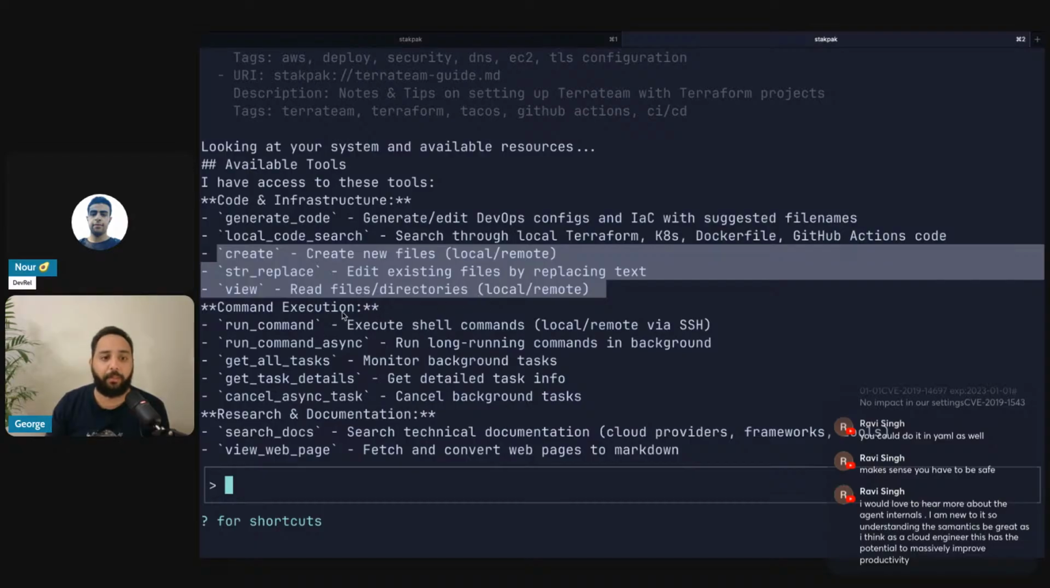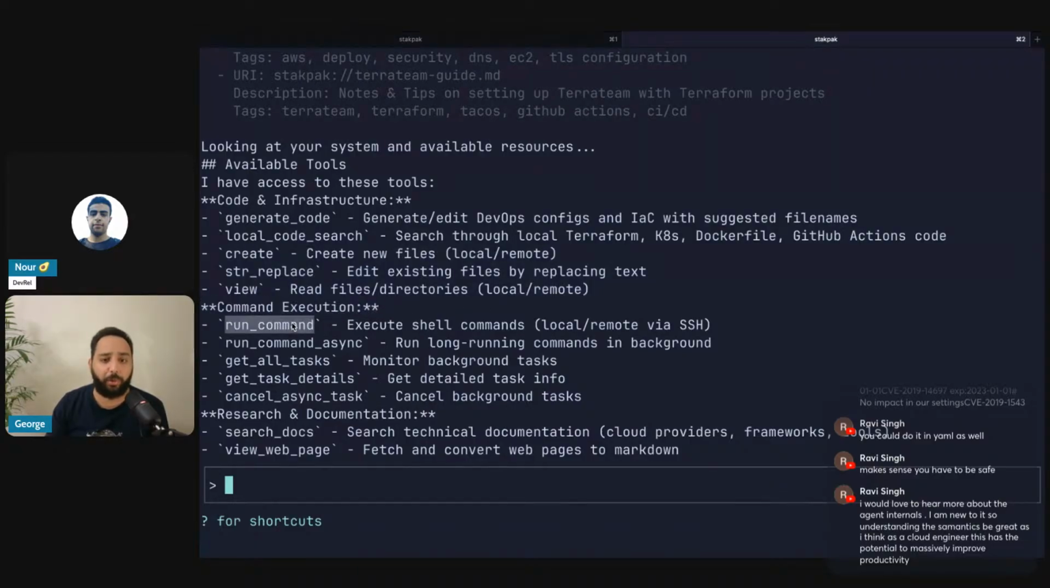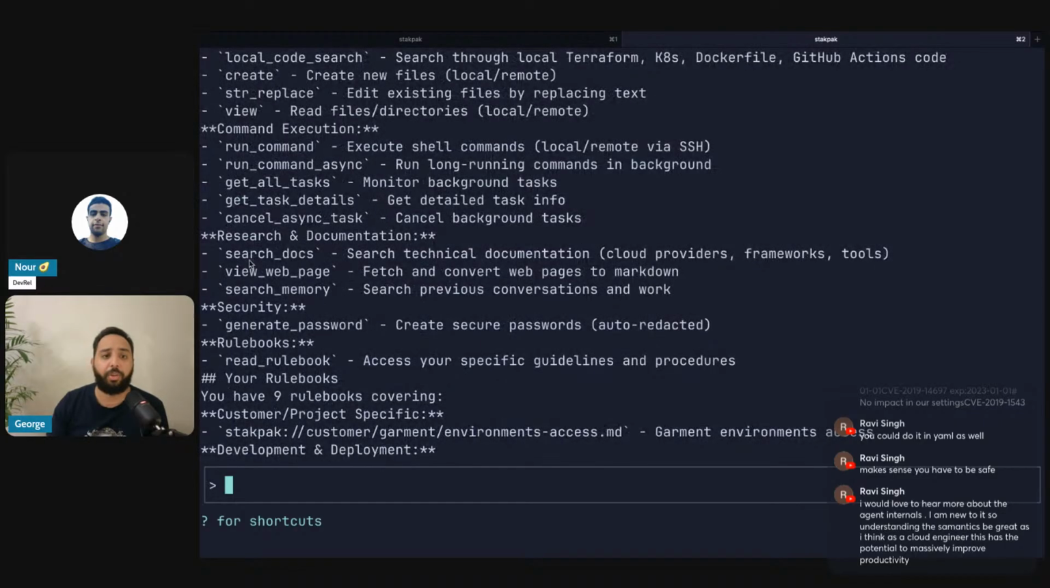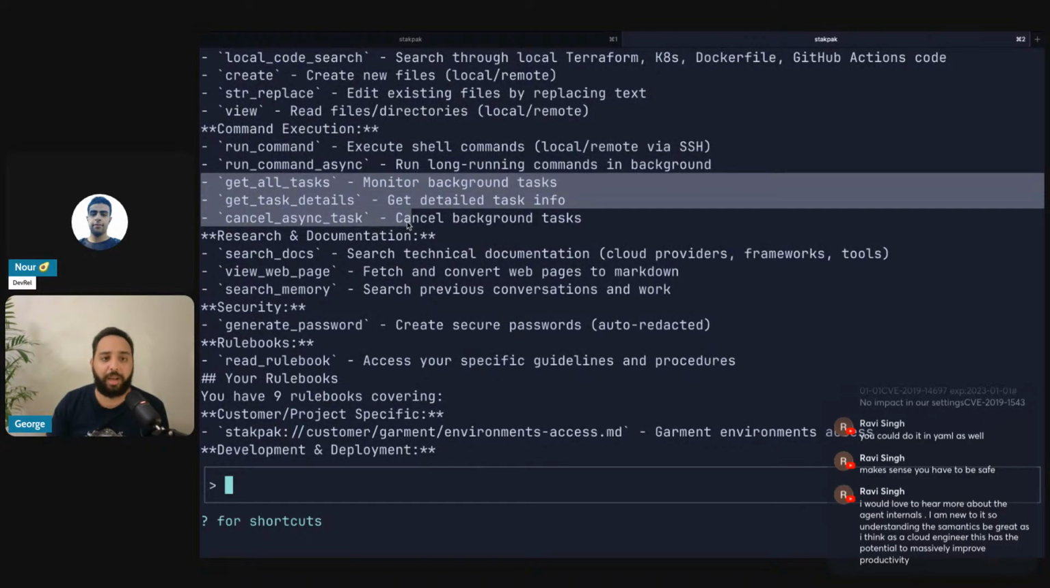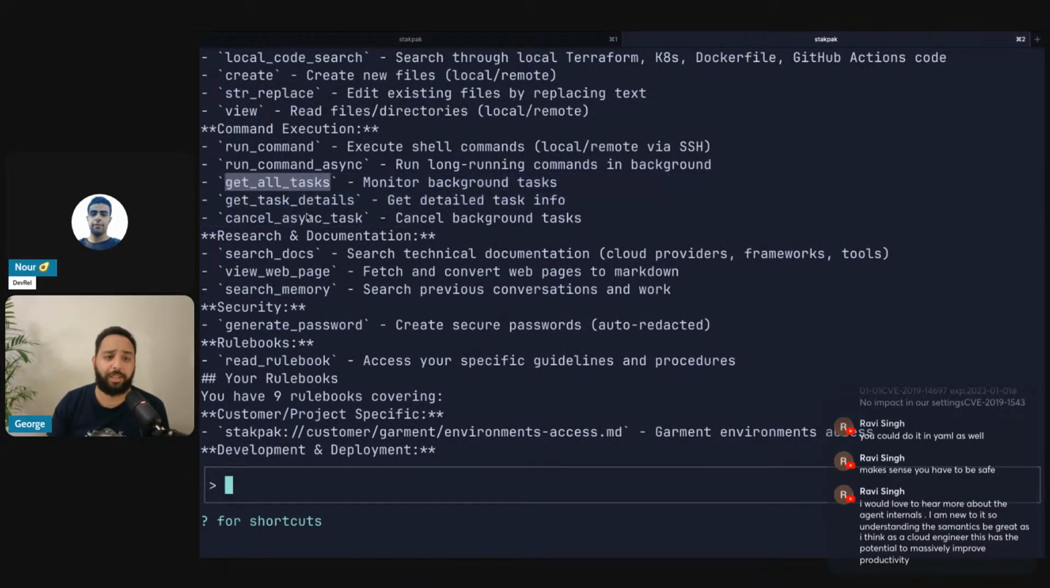Here are some command execution tools. There's the run command tool, which runs a command. It can be done locally or remotely over an SSH connection. There's run command async, which does the same thing as run command, but in the background. So you can use this for port forwarding or long-running tasks, like doing a load test. There are also some task management tools: get task, get all tasks, get task details, and cancel async task. These are mainly to manage asynchronous commands.